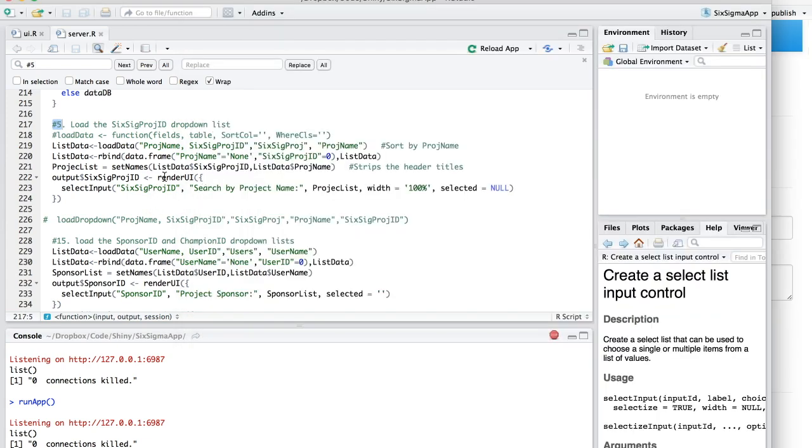Okay, so all this line does is add none and 0 to the top of this list. Okay, then what this set names command does is, because here I have a data frame and this data frame has titles, right? So this project list set names basically strips the header titles from that list data frame.